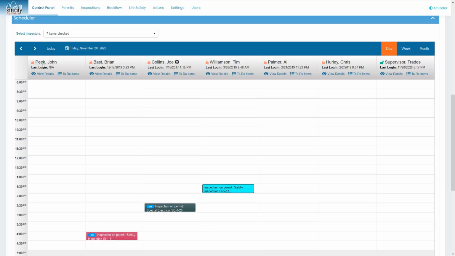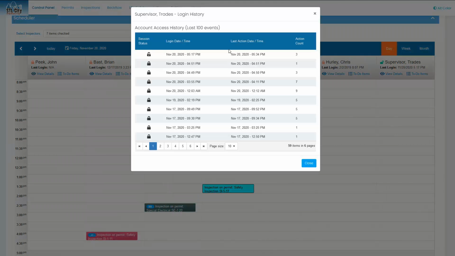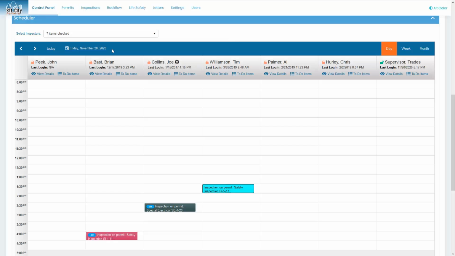Now, the orange lock indicates that the users are not currently logged in. You can see I'm logged in as Trades Supervisor. It has the green open lock, and that tells you when the person is logged in. You can actually click on the lock, and it'll show you the last 100 events or times that user logged in. There's a lot going on here at the top of the page that you can access to get an idea of how folks are using the system. We also give you the last login date at the top, right under their name.